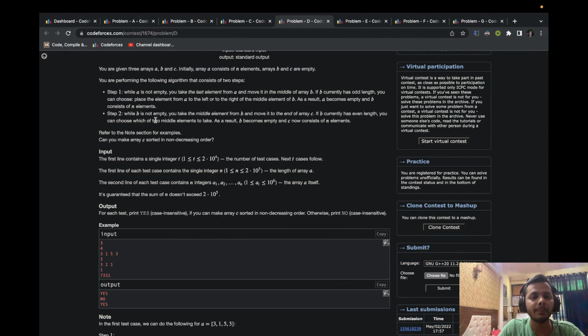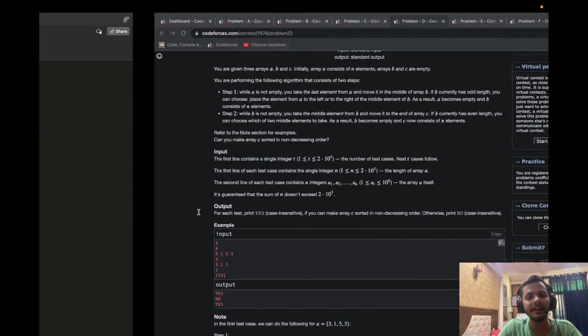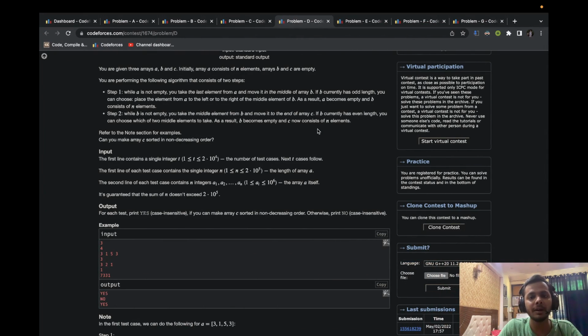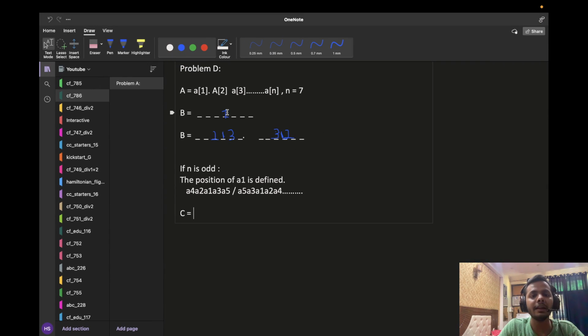Now in step 2, what is happening is that while B is not empty, we take the middle element from B and we move it to the end of the array C. That means first we take an element from the middle of B, put it to the end of C. Then we take a middle element from B, put it to the right of the previous element, and so on and so forth. That means the first element that we will take out from B will eventually become C1, right? And that element is going to be the middle element, and the middle element, as we already know, is going to be A1. So the first element of C is going to be A1 for sure.